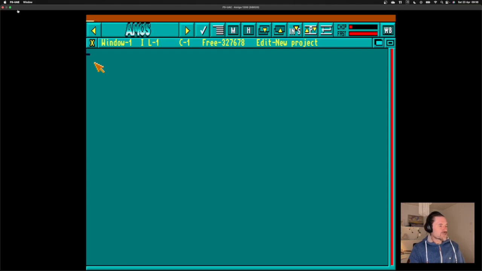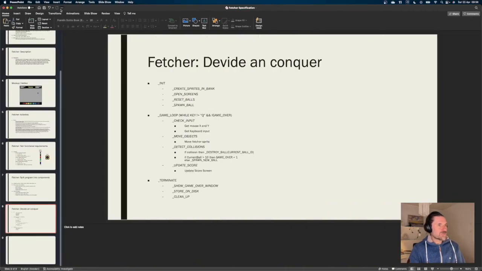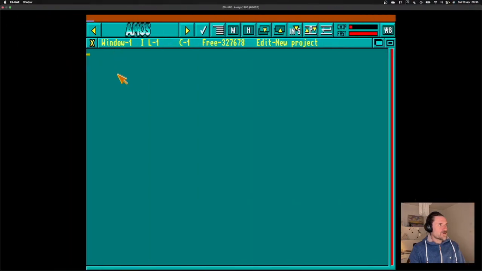So we're going to use the structure that I talked about in the previous episode, and the first thing we're going to do is to make something called an init, and we have a game loop, and we have a terminate. In Amos, they use something called procedure to do those sub modules. Sometimes it's called functions in some languages, and sometimes it's called methods, but here it's called procedures.